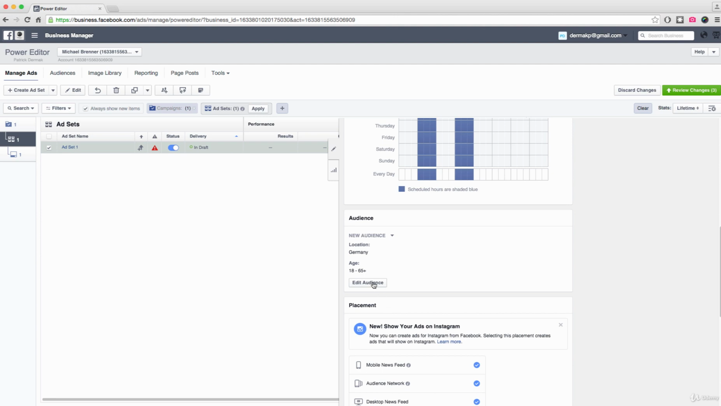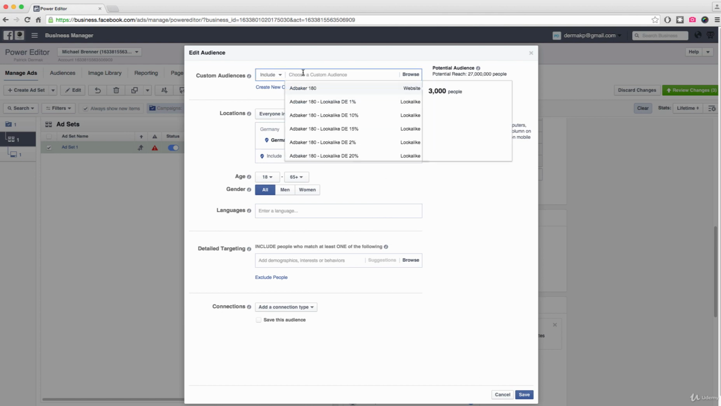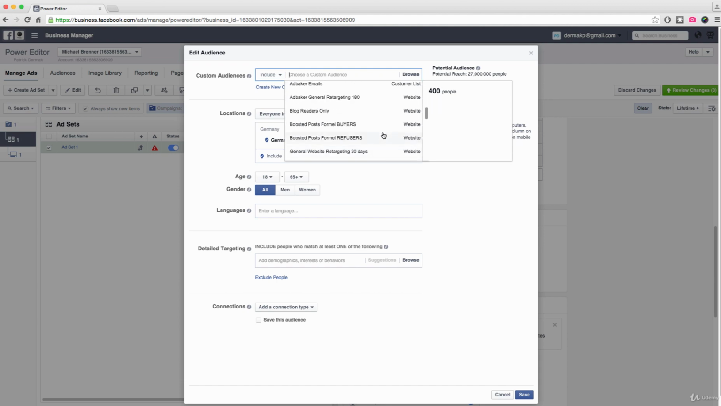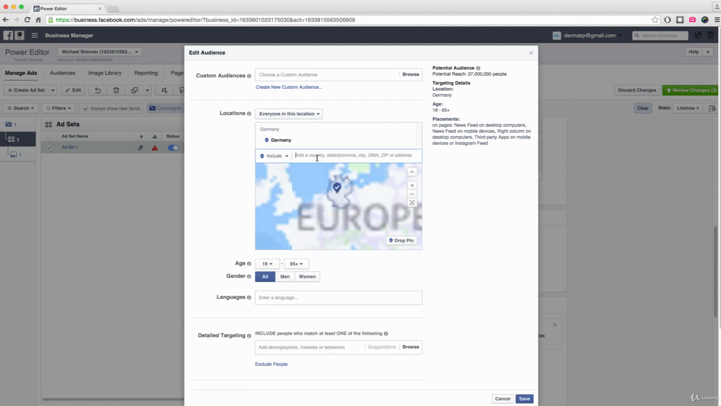Audience, let's hit edit audience. Let's select the targeting. Well, you probably know that from the Facebook Ads Manager, right? You can select custom audiences. The layout is actually pretty much the same. So you can select a retargeting list or a lookalike audience, or well, here a customer list. Then here you can enter the location. You can go for country or for very specific cities, let's say Berlin.